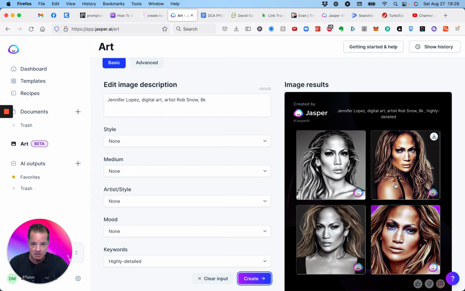Okay, this is how Rob Snow generally draws, the style that he draws. And he draws a lot of close-up faces. That's why I like it. And digital art. And we want to look at digital art, and we want 8K, high resolution, highly detailed. There you go, right? So that's actually really good.